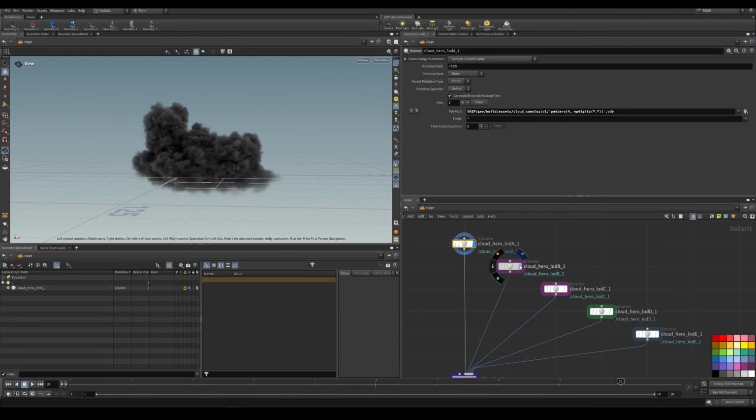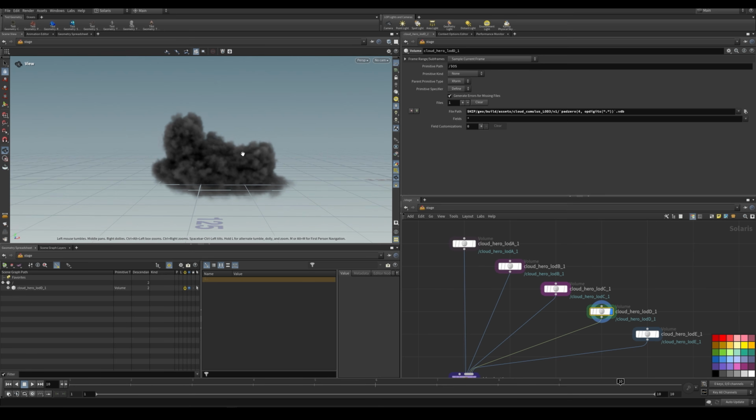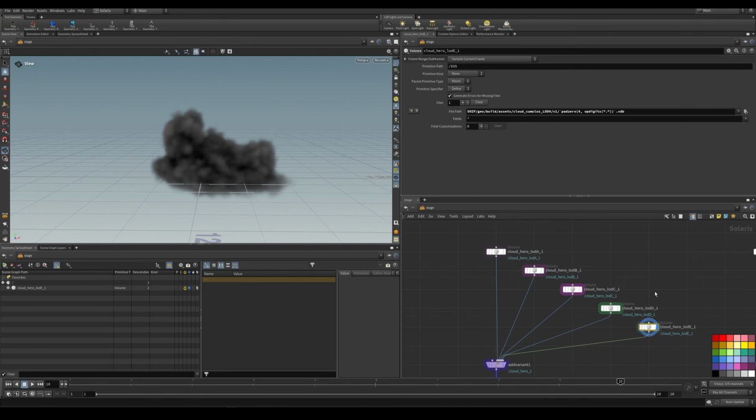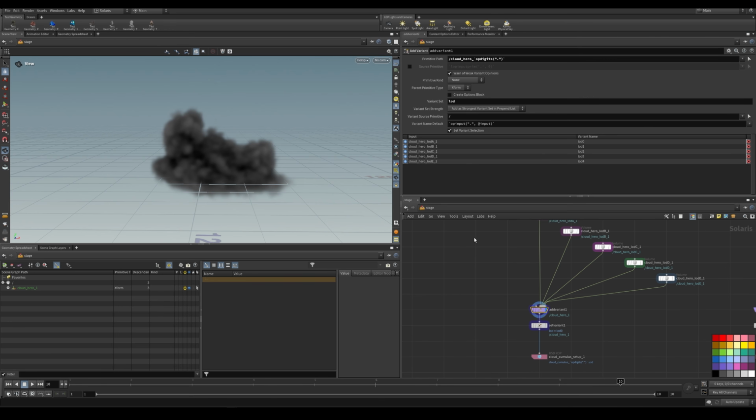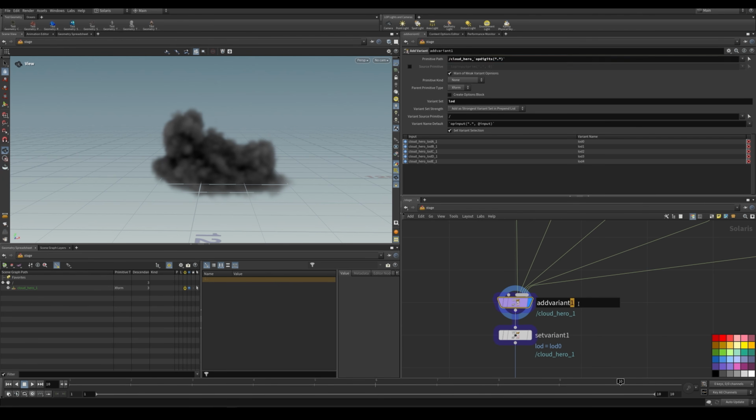and I have the original resolution here, and then the first level of LOD, second level of LOD. You don't really see much difference here in the viewport, but once you get to LOD 3, you'll see that it's getting much lower res, and LOD 4. And we add all of that into a variant here. Make sure the name of the variant is set to LOD. This is an arbitrary name, so you can change it to whatever you want. I set the primitive path to cloud_hero underscore op digits so that it will take this number. So this is cloud_hero 1.